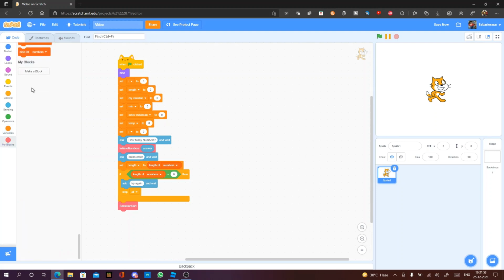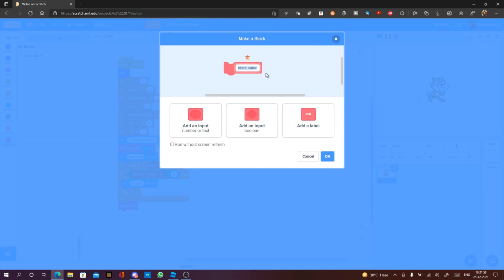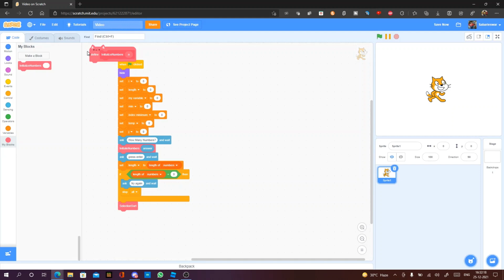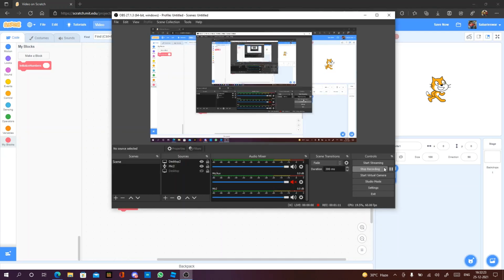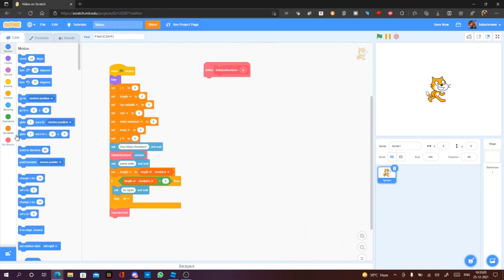First, we need to make two methods. Let's create a block. Okay, here I'm going to call this, and we are going to be adding this thing. It's a number or text input. So this is similar to the bubble sort algorithm video. Okay, now we have this method. Now let's create it.